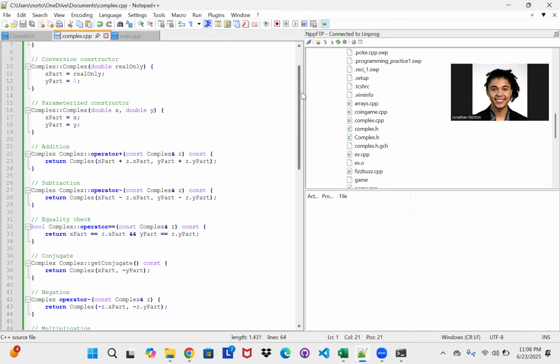And for the insertion output operator, I made it smart. If the imaginary part is 0, it just shows the real part. If the real part is 0, it just shows the imaginary part. That way we don't get weird outputs like 0 plus 0i.